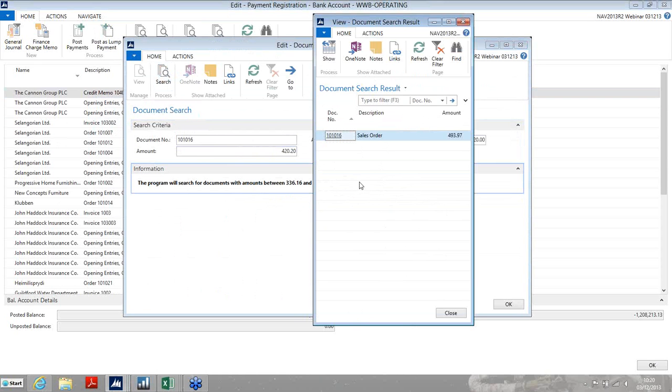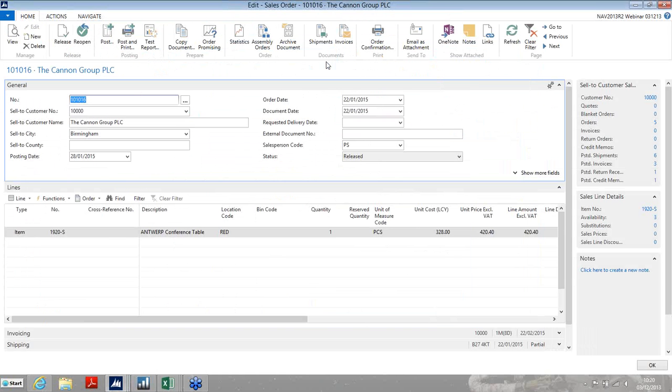Straight away it's found that document number, but it's a sales order and not a sales invoice. So if I just select show to drill into the details, you can see that there is the amount £420, but that's actually the amount less VAT. So now I know I can go away and have the conversation with the customer and rectify their underpayment.